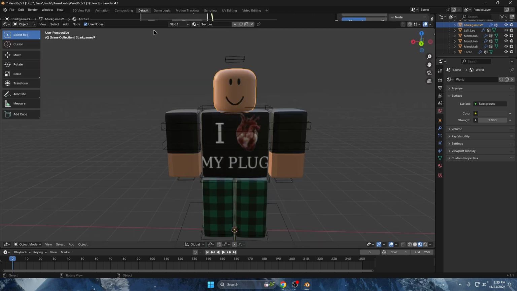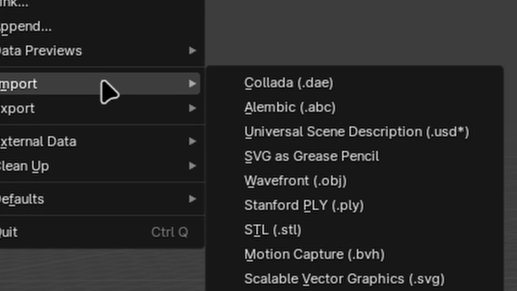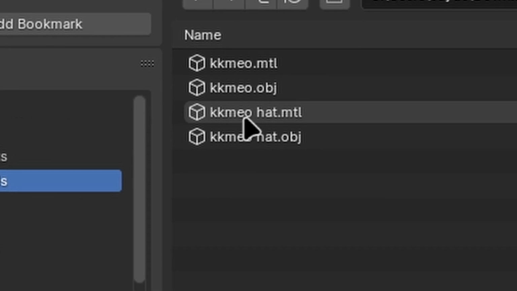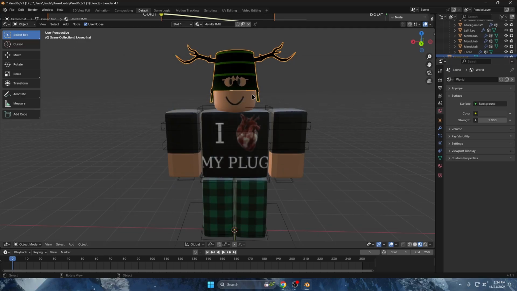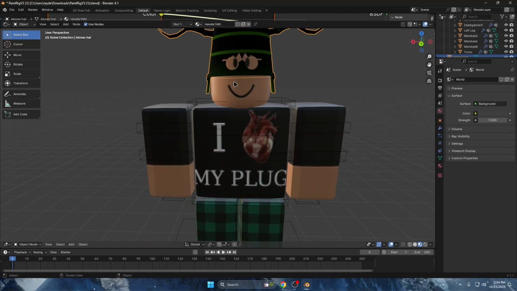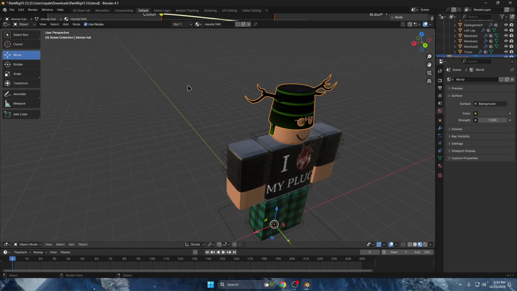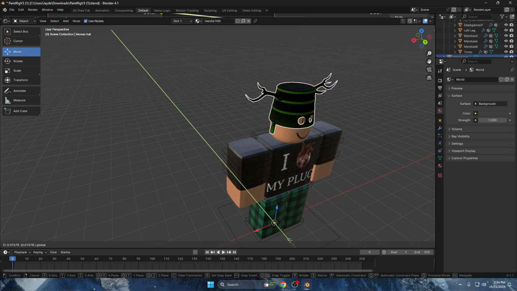If you guys are trying to get your hat in here, you want to go over here to where it says file, go all the way down to import, go to wavefront.obj. You want to click on KK Mio hat or whatever your hat name was. Don't click on MTL, you want to click on OBJ. So once you click on OBJ, import it, and as you see mine is kind of messed up on the face, you can just move it around. So I'll select it and I'll move it up a bit.